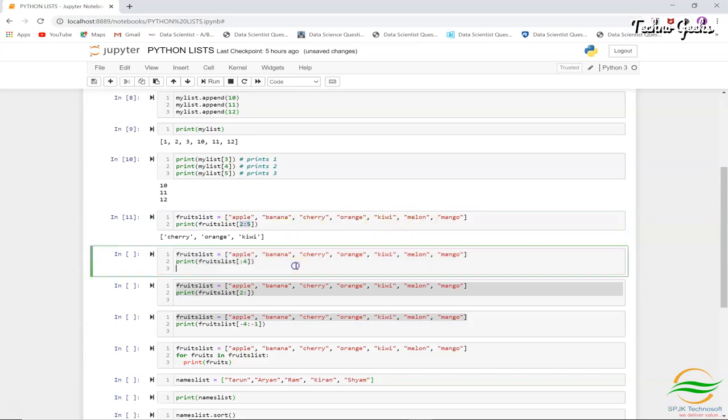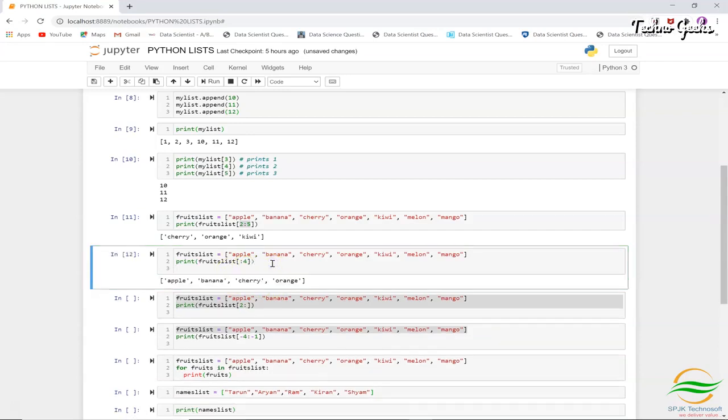Same, I want to print the fruit list colon 4. This time I am giving a range with a colon as well as 4. What I am saying is to print the values till the fourth one: 0, 1, 2, 3, 4. As I said, the fourth value will not be printed, because it's whatever value we are giving minus 1. So it has started from apple, 0, 1, 2 and 3. It has printed till the third value.